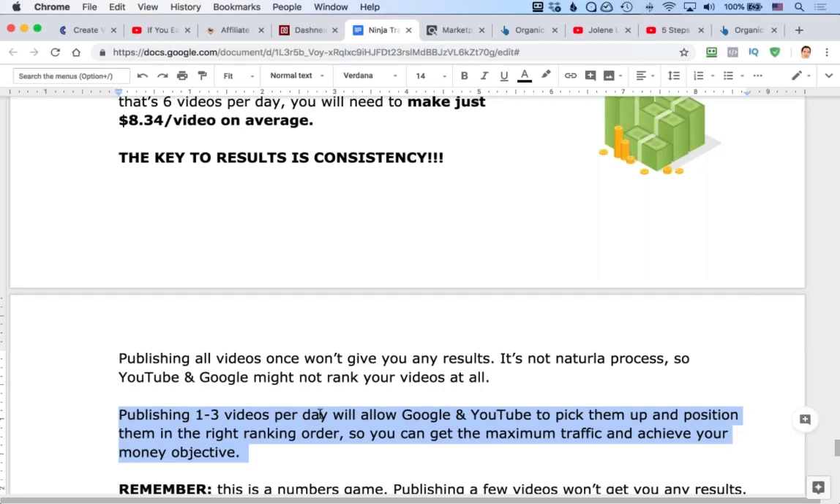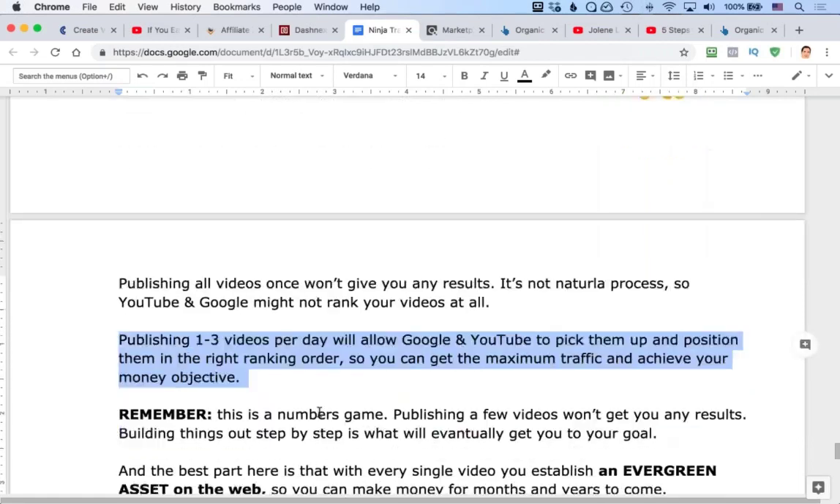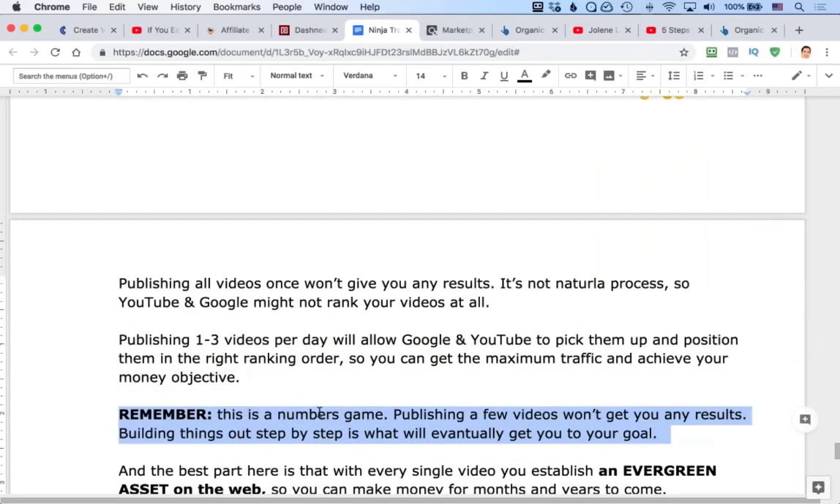Publish 1 video in the morning, 1 video in the evening, right? Just do some kind of way to make it look natural, right? Not just stacking everything, not spamming. And as I said before, remember, this is a numbers game. Publishing a few videos won't get you any results. So if you don't commit to it, then don't start, right? Building things out step by step is what will eventually get you to your goal.